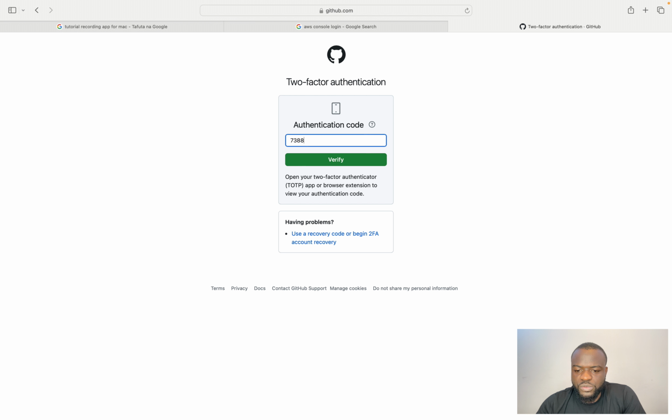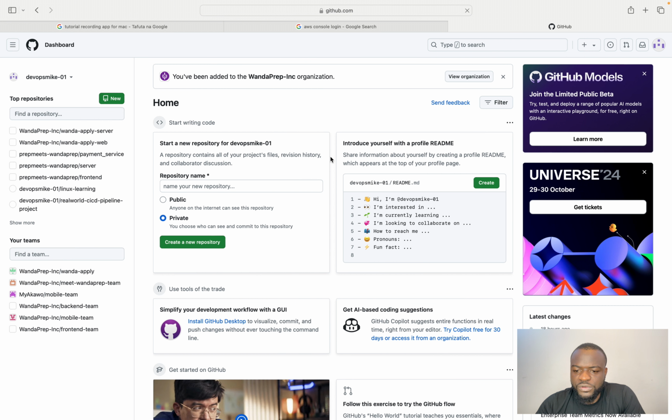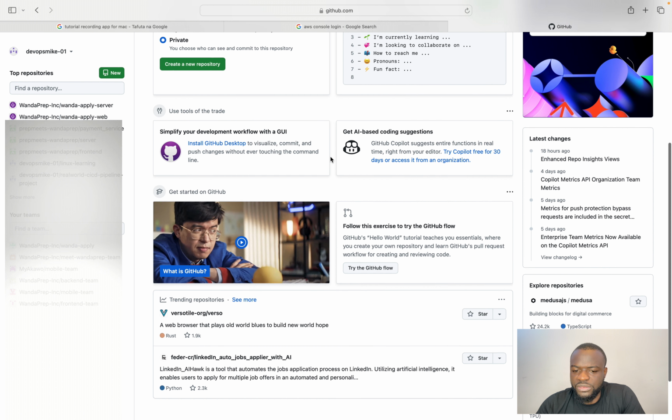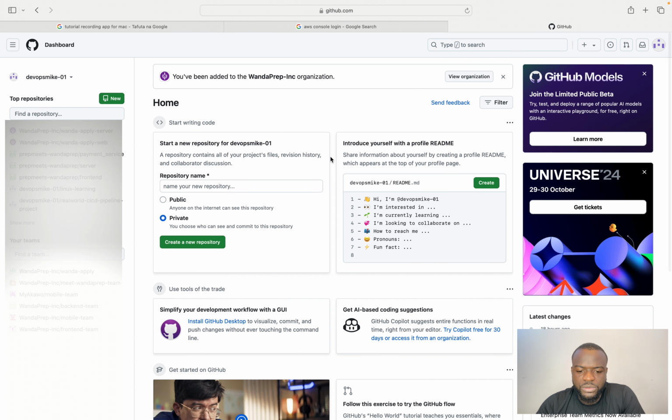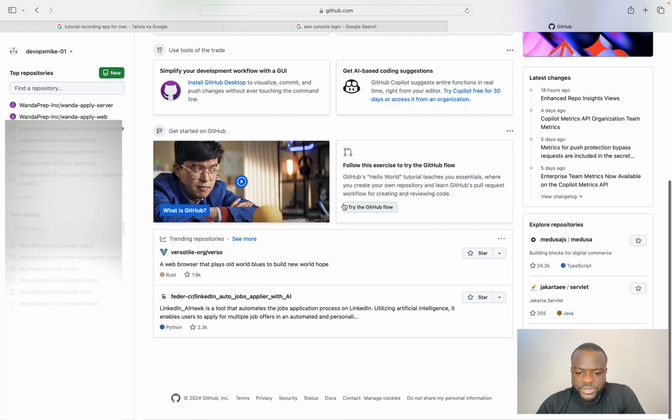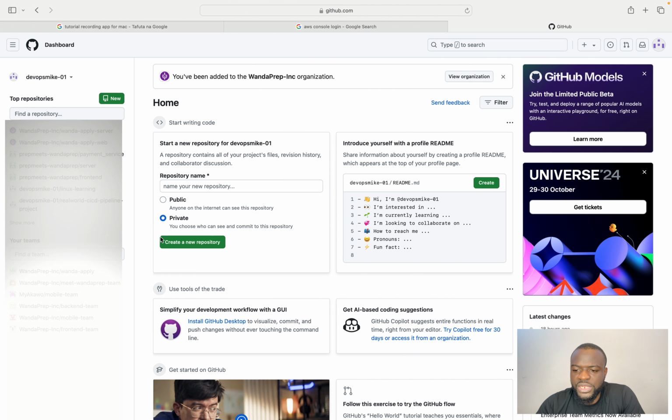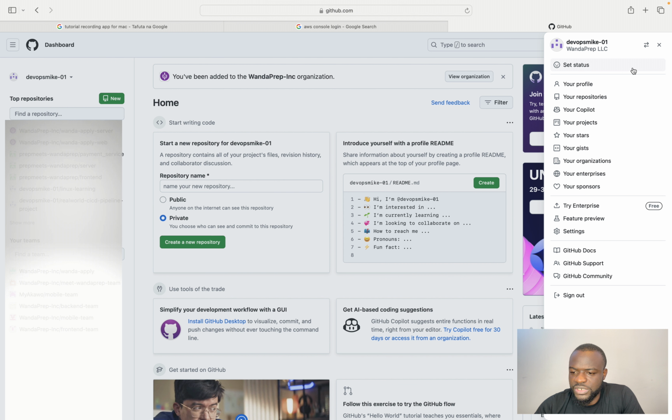And now once the code is verified, it will take you to your dashboard. If you do not have any project or any repository in your GitHub account, you'll be seeing all of these. But if you already have existing repositories, you can always come and click on create a new repository, or you can come to the top here and you should see available repositories. You see status, the name of your repository, your profile, your repositories, Copilot, your organizations, your enterprises, and so on.